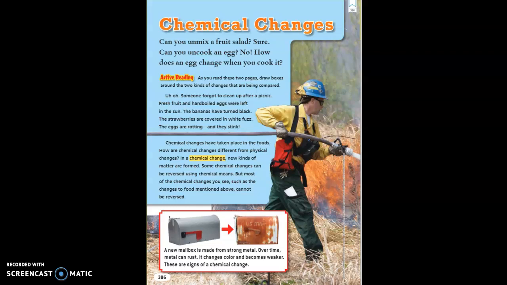Okay? Active reading. As you read these 2 pages, draw boxes around the 2 kinds of changes that are being compared. Someone forgot to clean up after a picnic. You go to a park and you have a picnic. But somebody forgot the fresh fruit and the hard-boiled eggs.